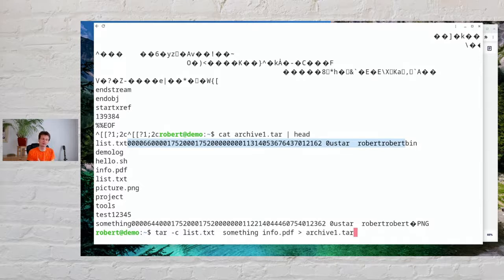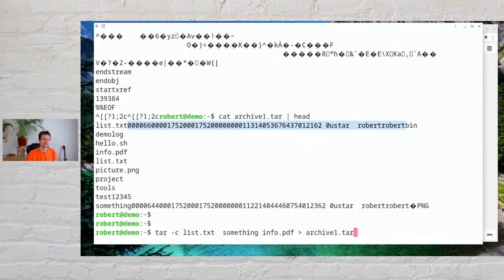Yeah, for every file, there is the file name now within the archive. We have the metadata and we have the content. Yeah, everything is within the archive. And typically you want to work with archive files. And if you want to work with archive files, then you don't need to redirect the data stream into the archive file. There is a command line switch for this.